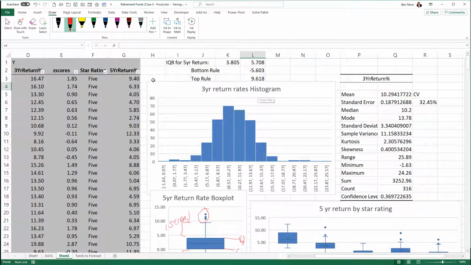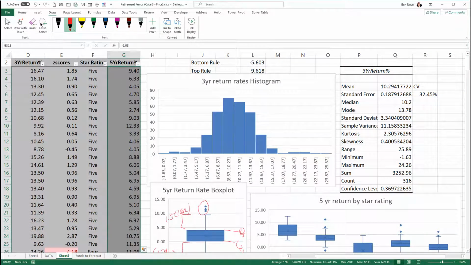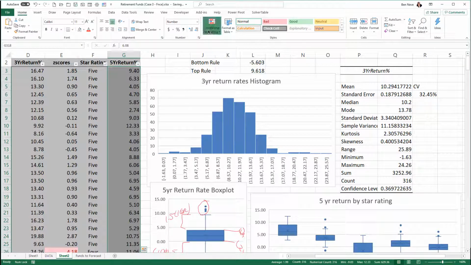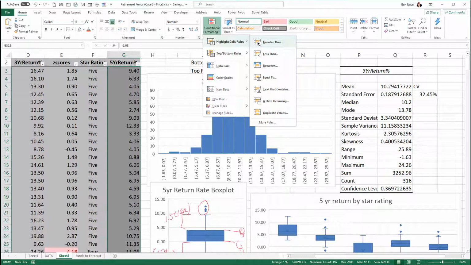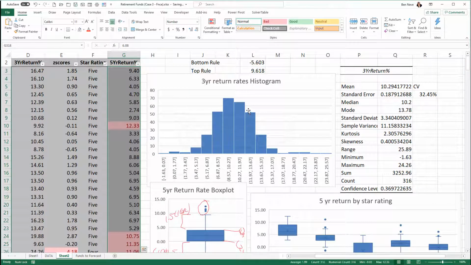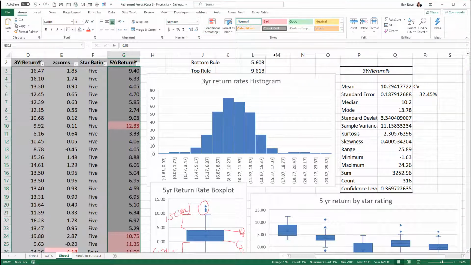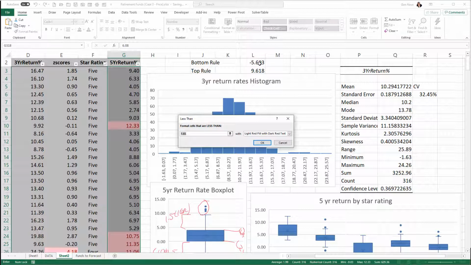So now I can highlight my 5-year returns, and like we did with the other example, I'm going to go to the Home tab and Conditional Formatting to highlight greater than cells, and that's going to be greater than, actually I can just click that box right there, greater than 9.618. Okay. And then I'm going to do the same thing, Conditional Formatting, highlight cells less than, and we want it to be less than the bottom rule, and I'm going to hit OK.